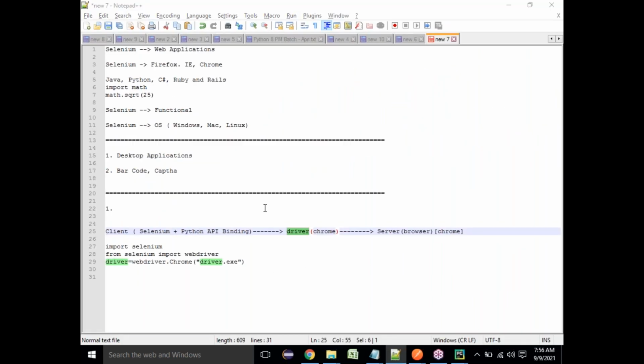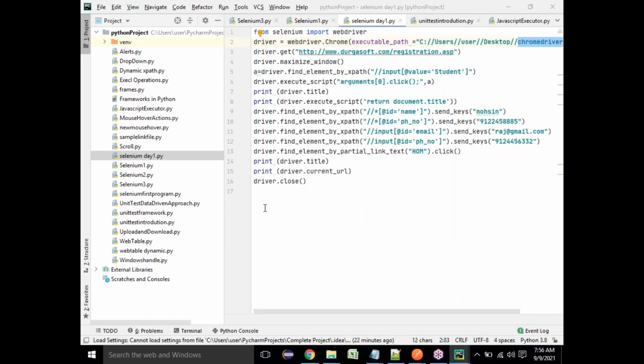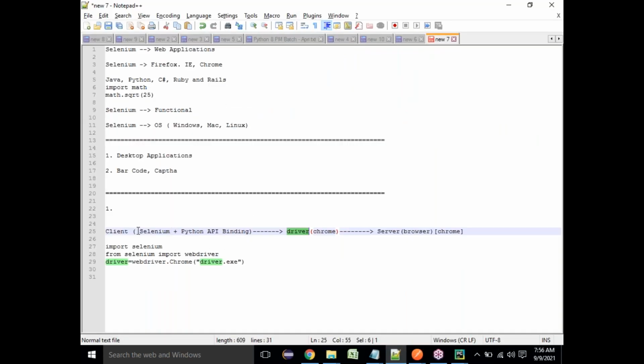Now I have successfully established the connection between my client and server. My client is going to connect directly with Chrome now, but using the Chrome driver. This driver means Chrome driver. What driver is it? Chrome driver.